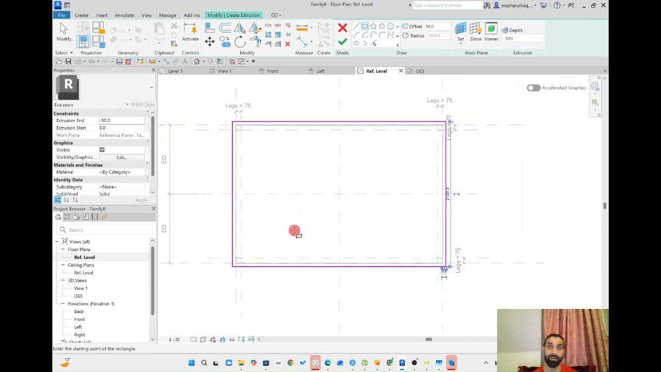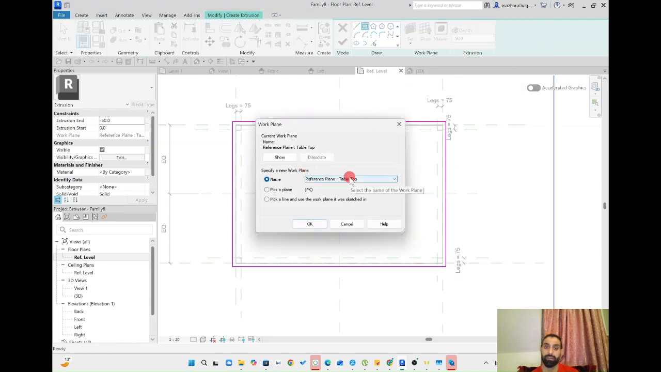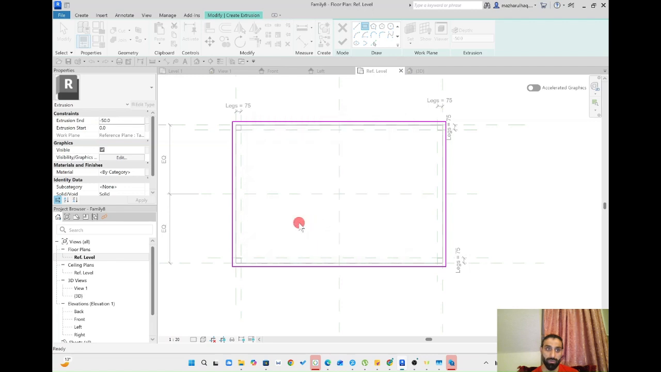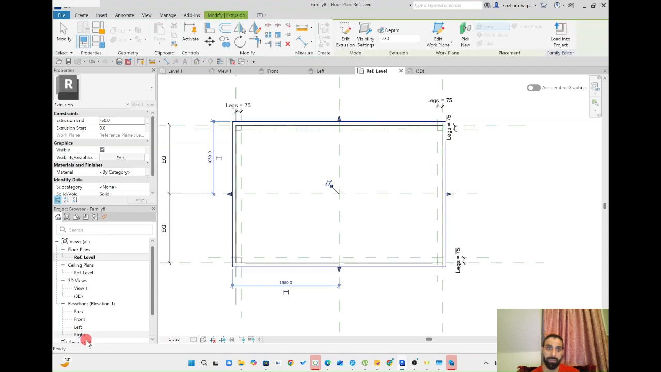Revit is pretty smart. And here we'll set our work plane. Right now it's tabletop, but where we want to do it is at leg rest. And okay, and it's 50 millimeters downwards, which is fine by us. So we are pretty much done here.